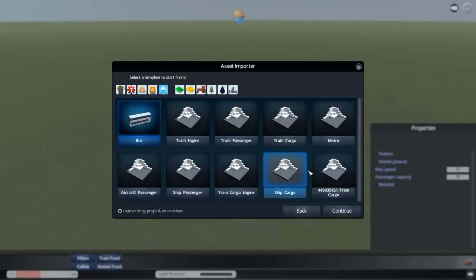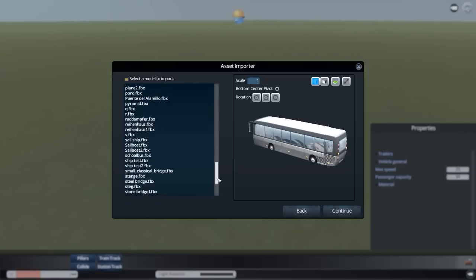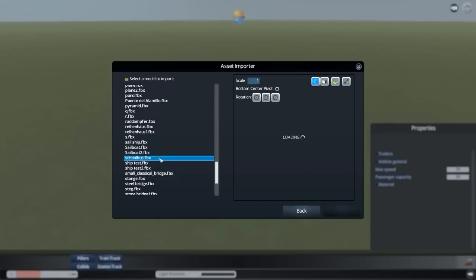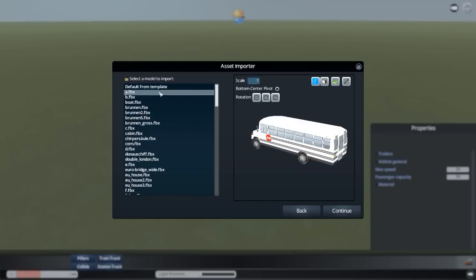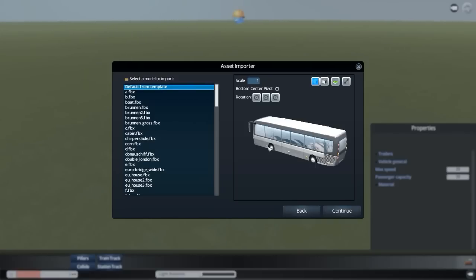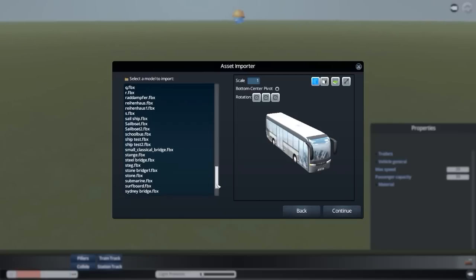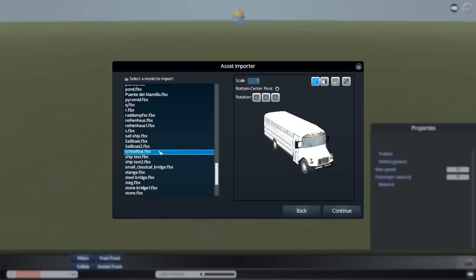Alright, so now we're back in the asset editor, and what you want to do here is find the model. In my case it's called school bus, so it's at the end of this list. And really important is that you try to use whatever category is fitting to your model, which is pretty obvious if you ask me, but you never know. So if you want to have a bus, you probably want to use a vehicle.